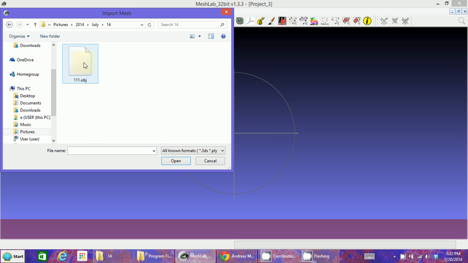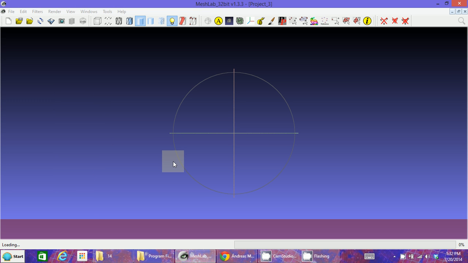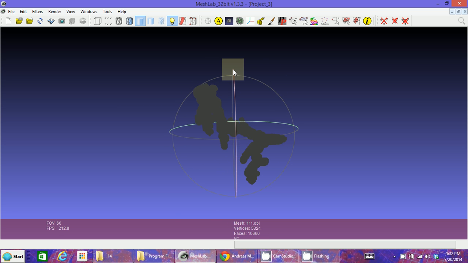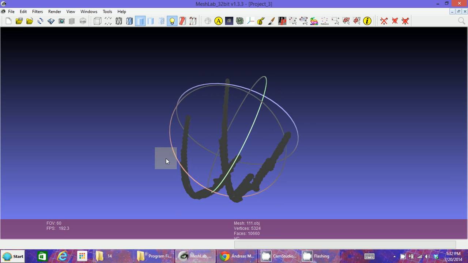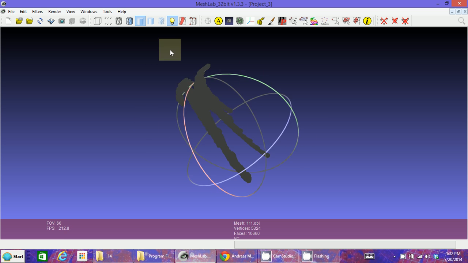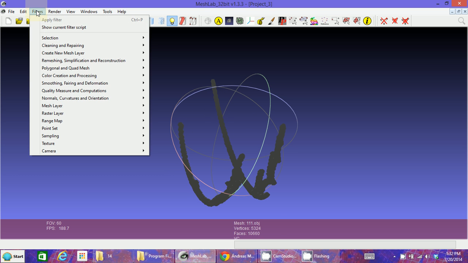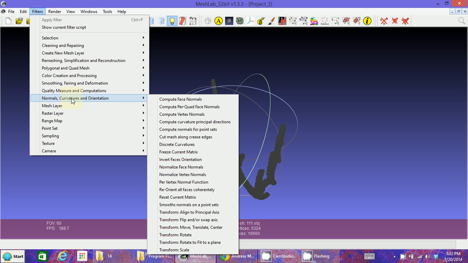So what you want to do is go to Filters, Normals, Curvature, and Orientation. Invert Face Orientation. Hit Apply and close. Now this looks a little bit better. You can move it all around, see it from all angles.